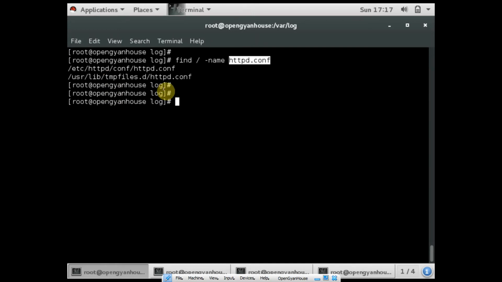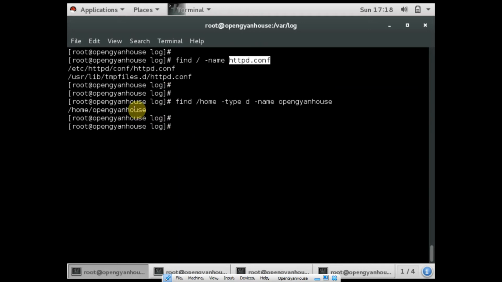And if you're looking for any particular directory, you can run the command find, and then again you want to search from slash, so you can pass slash. And if you want to search in home, you can pass home as well. And then you have to pass the type, and if you are searching for a directory, you have to give the option d, and again you have to provide the name. So I'm searching for the open Gyan house directory in the home path. So you can see this is the path.